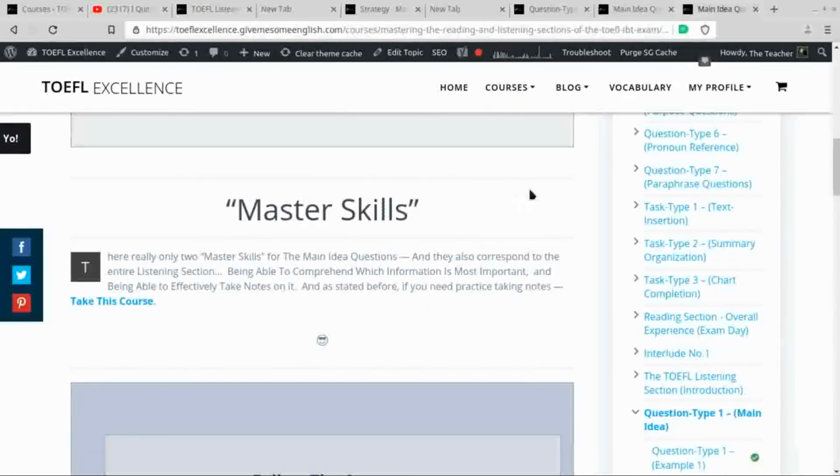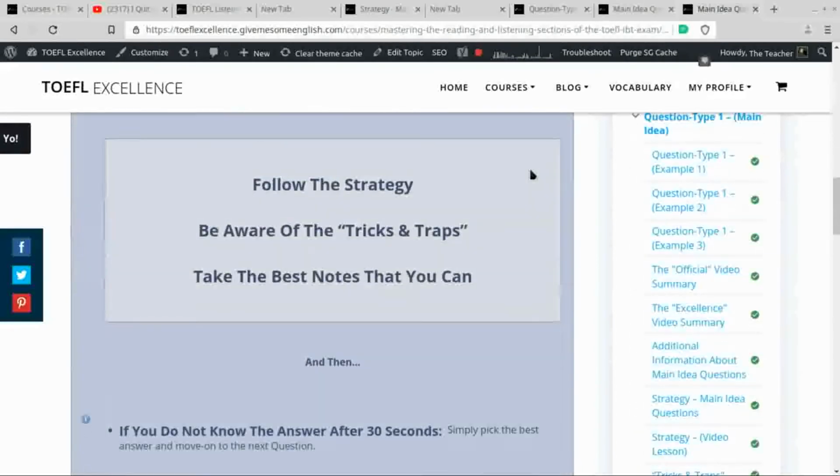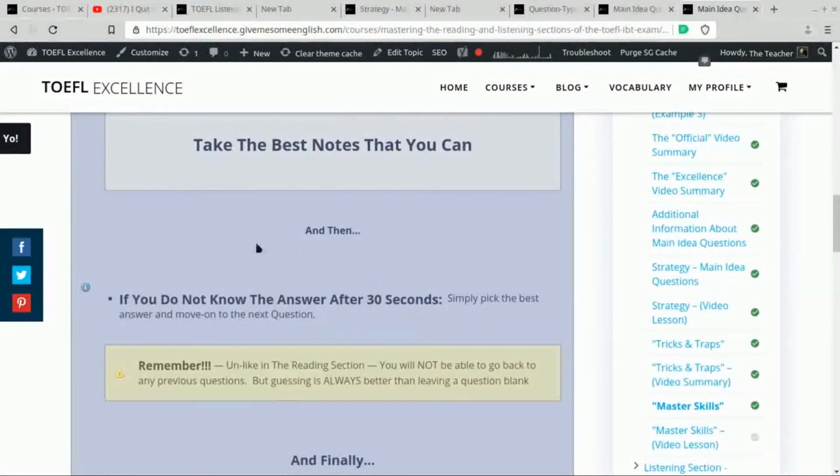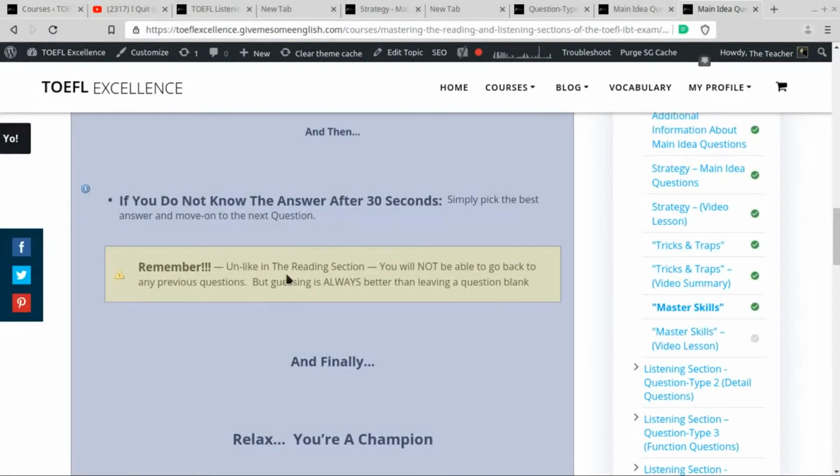Now going on to the master skills. All right. So this is pretty straightforward. First of all, follow the strategy like we talked about. Look for those key phrases which are going to introduce the information. Beware of the tricks and the traps about topic stacking, about summary answers, and about giving lots of information. Take the absolute best notes that you can, and then just like with the reading section, if you don't know the answer after about 30 seconds, just pick the best answer and move on.